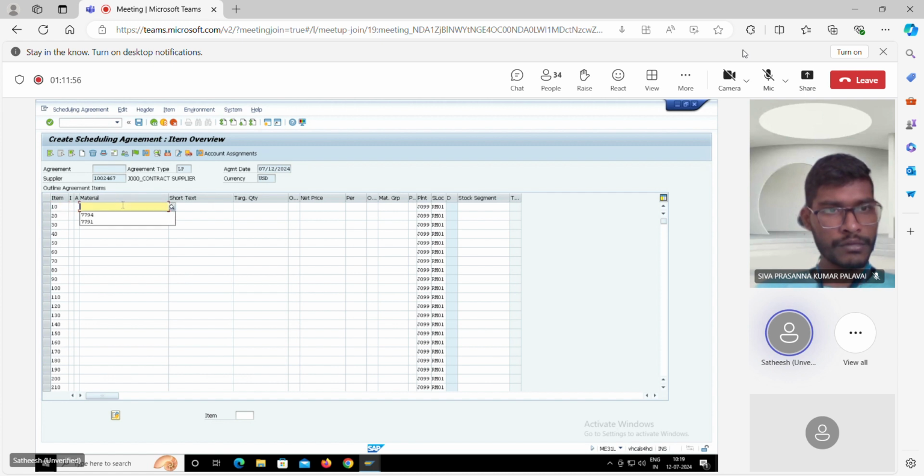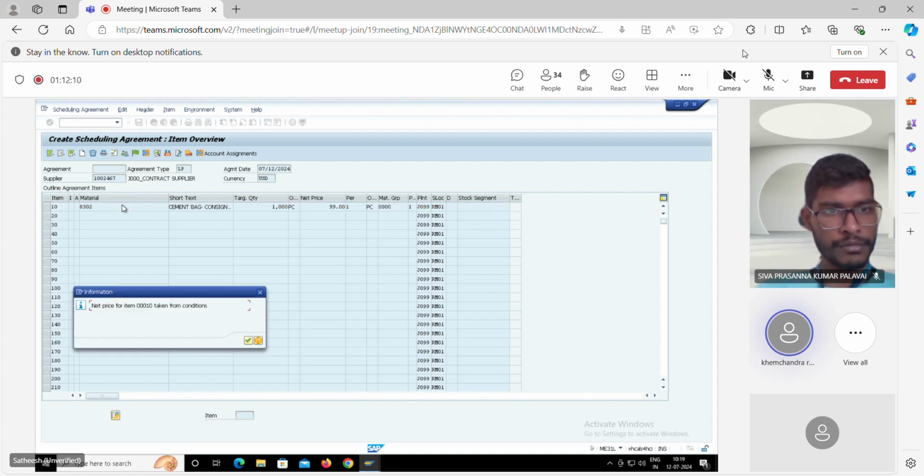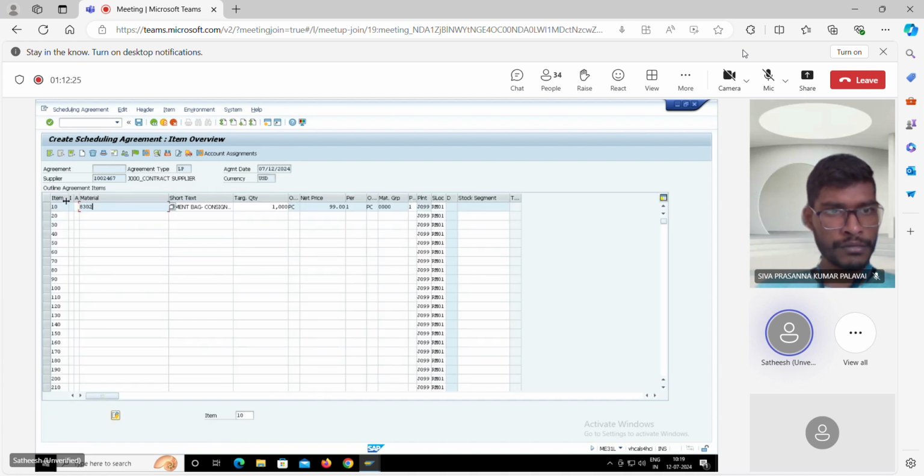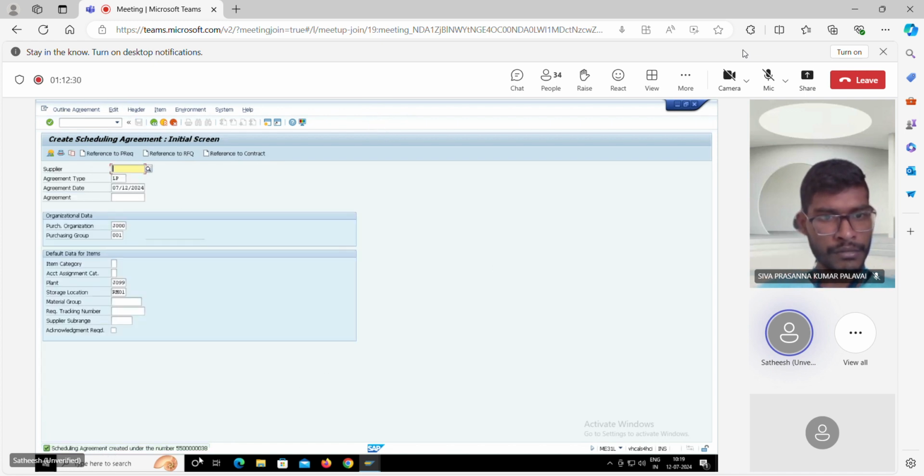Now, for example, my material number is 8302. Target quantity is 1000. Price is 10. Press enter. What does it say? It's just a warning message. We don't need to be too concerned about it. Again, it's asking me for a tax code because it's a validated ERS settlement. Pressing enter. Once this is done, I'm clicking on save. The schedule agreement got created.